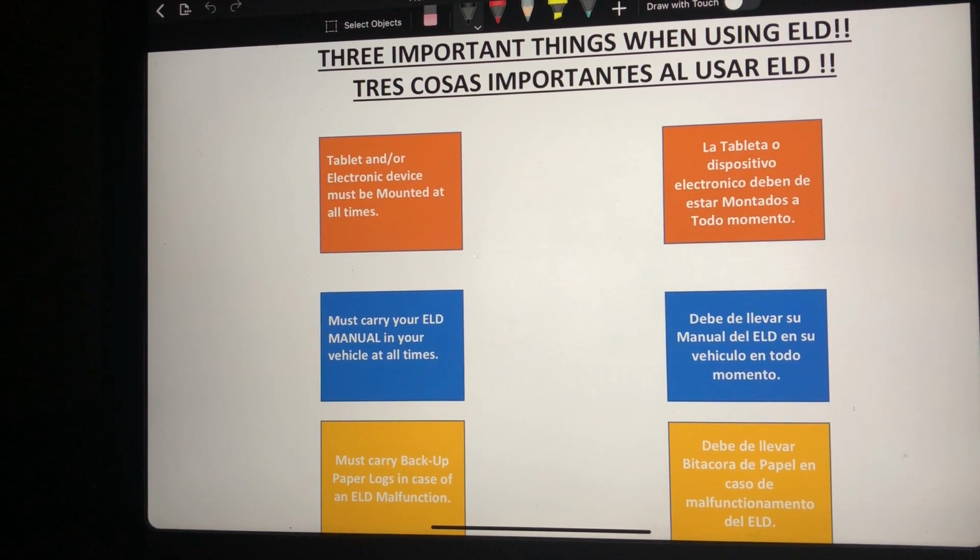In this video I am going to show you how to activate your GEO TAB electronic device, show you all the options and what you need to know before you start a trip. Now when using any electronic device, there are 3 important things you need to know when using an ELD.